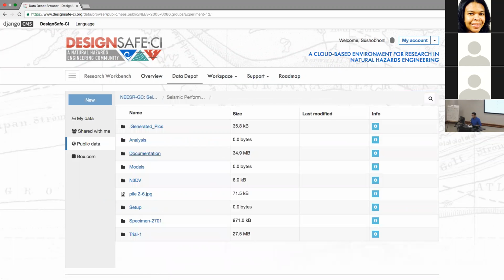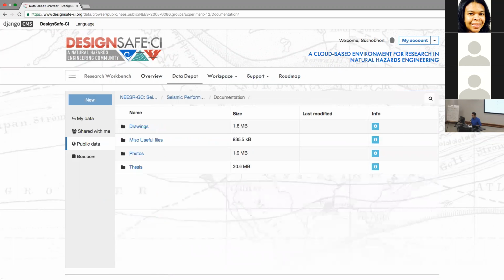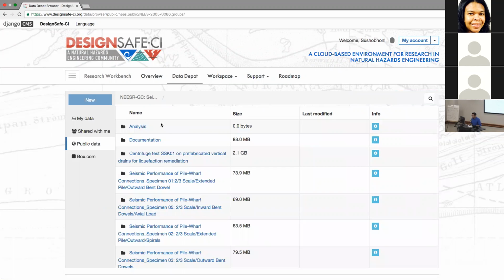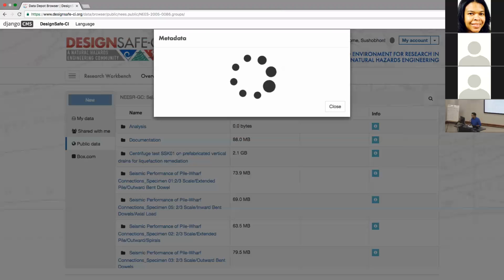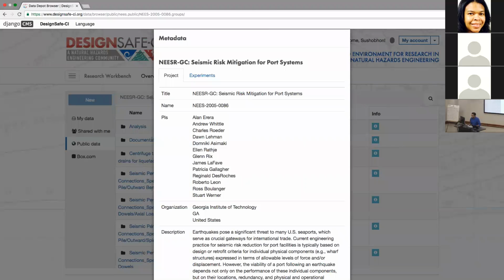We can look at some documentation. We can look at some of the drawings. We have all the information here, the setup on different experiments. We can view the metadata. So let me go back here, navigate back to the main project. And let's look at the metadata. Here's the metadata for that.